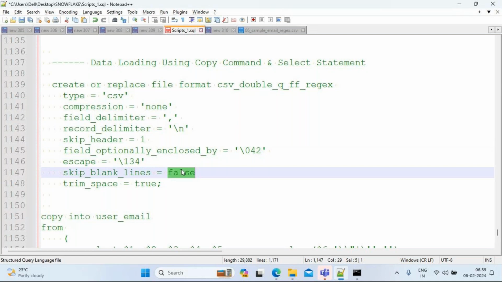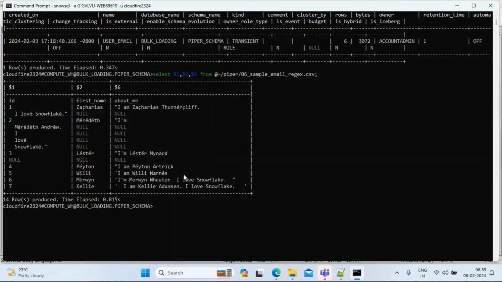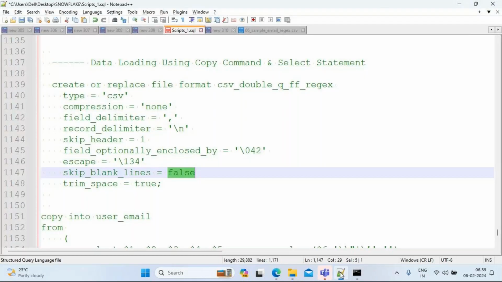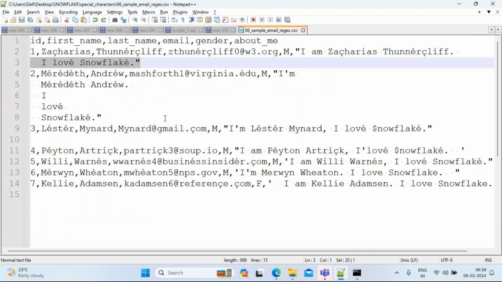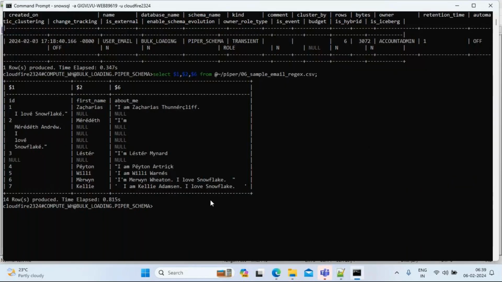I have blank lines, let me actually show you where the blank lines are. I can see some blank lines here in the data. You can see there's a blank line between row number 9 and 11. If you want to remove the blank lines, what can you do?